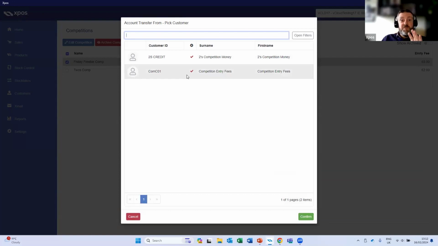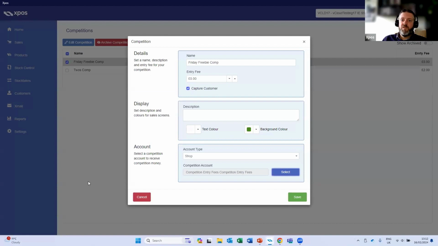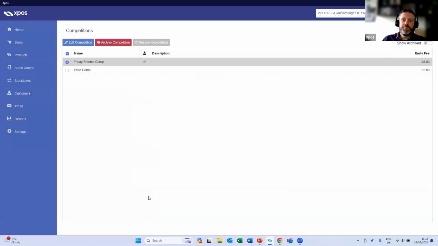So if you ever come to the screen and there's nothing in here, the key thing is you haven't ticked that internal customer box. So make sure you go and do that. Otherwise, that's your competition done. So it's name, entry fee, and as I said, if you've got multiple entry fees, just create another competition for each one. And then which account type and which actual account you're linking it to.